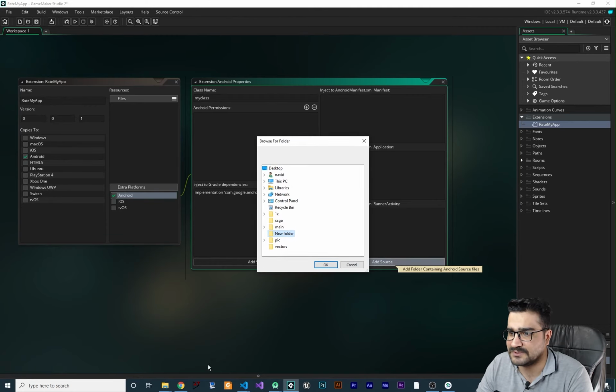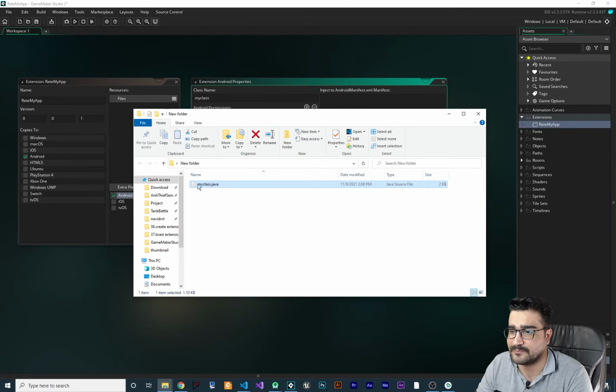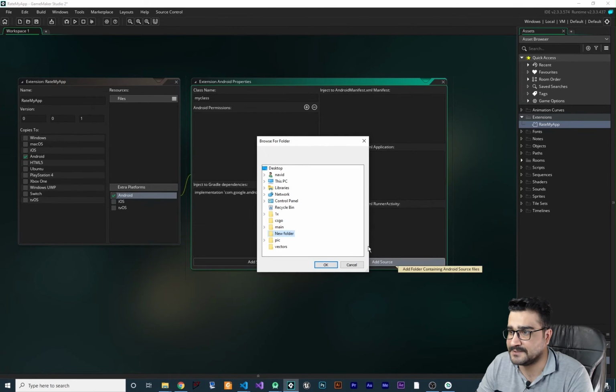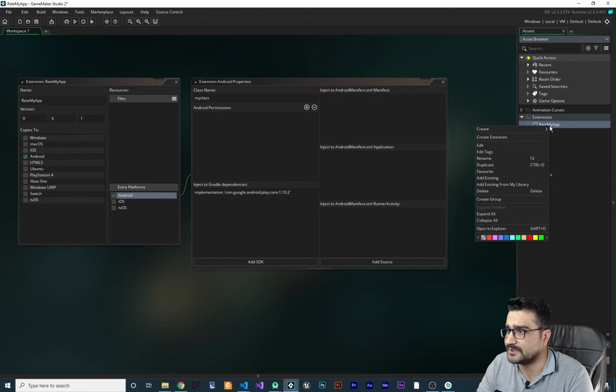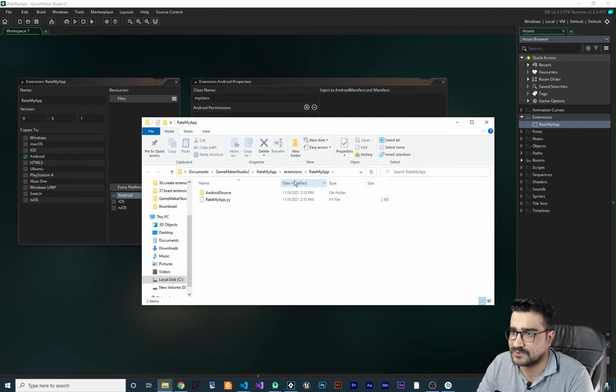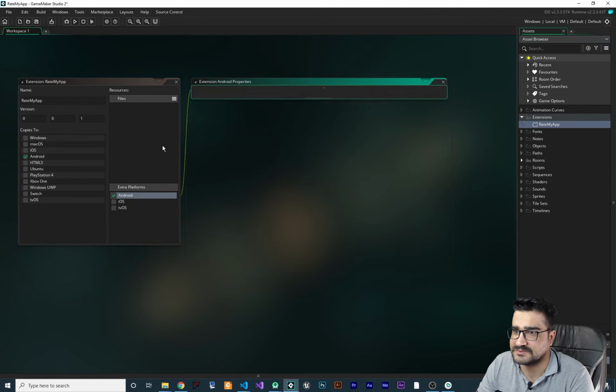In a new folder, you'll remember I have a new folder on my desktop that my class is in. So we select it and add it. It doesn't show you anything, but if you right click on your extension, open it in Explorer, go to Android source, Java, and you can see that our Java file is here, so we added it correctly. Now let's just close this.